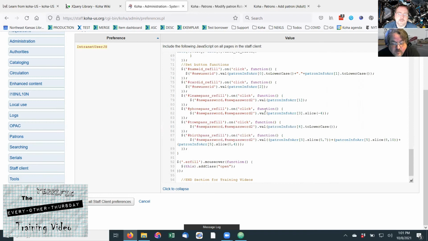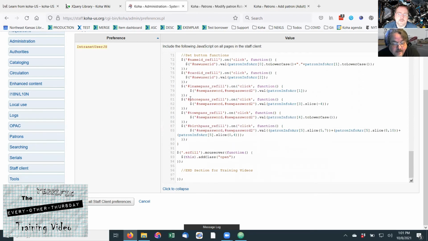But then the tricky ones were the phone, using the last 4 digits of the phone as a password. I have to get that information. Now that I've gotten it from JSON, I have to get that from the array. And then I do a slice to get the last 4 digits of that string of data. So it's slice -4, which says start at the right side and then work 4 spaces backwards.